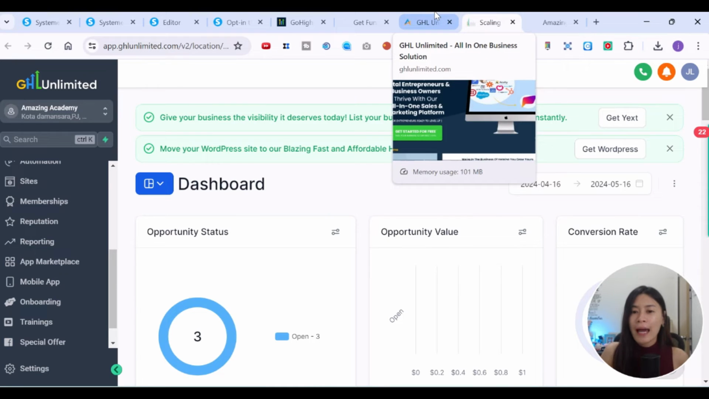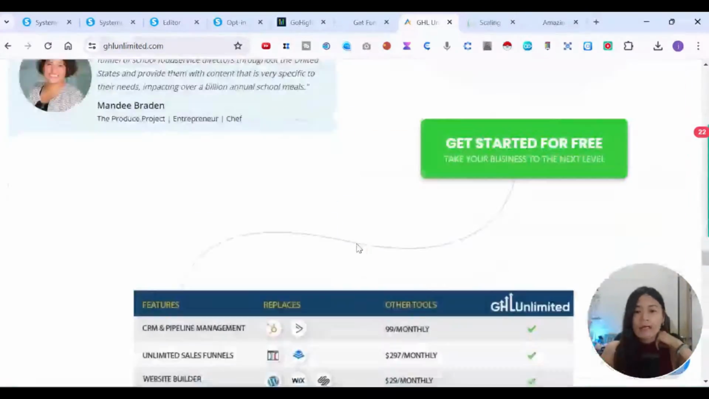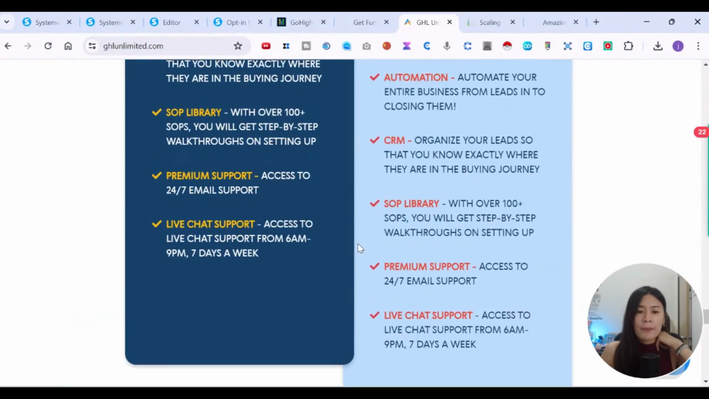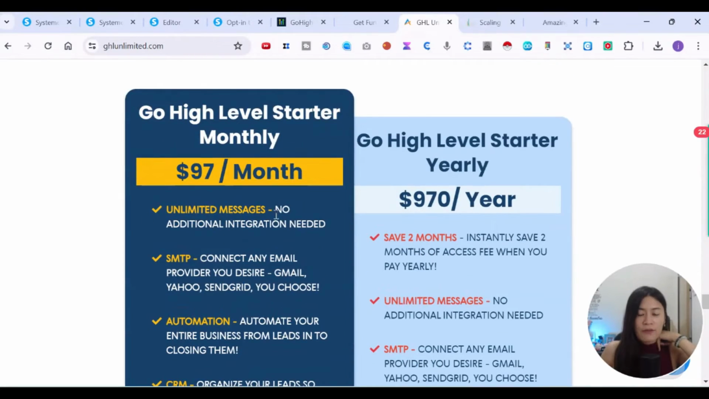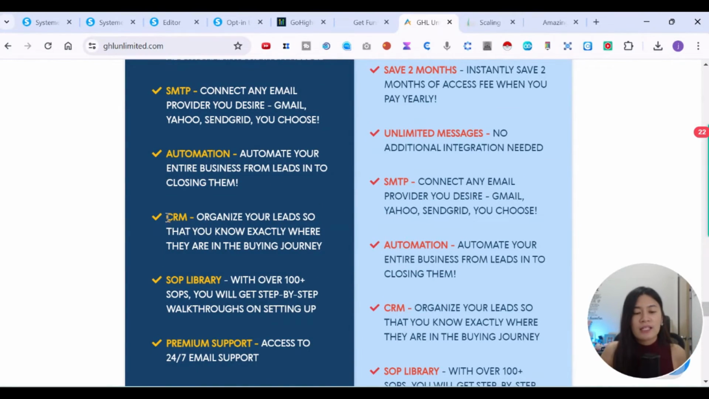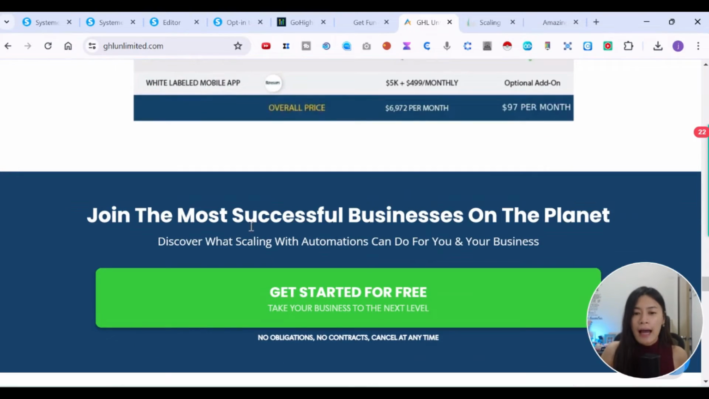And of course, another advantage of GoHighLevel is the fee, right? As I showed you guys, it's about $97 per month, and you can have unlimited messages. They have the live chat system, and you have the CRM as well. Another cool thing is that they have a free trial, which everyone has.